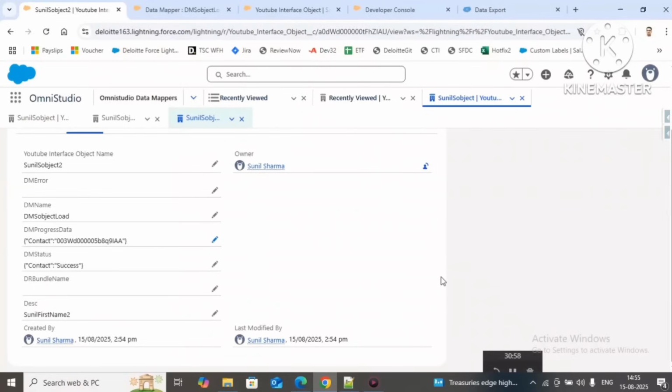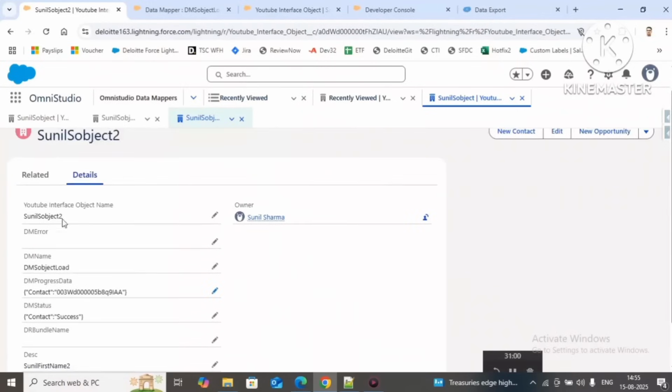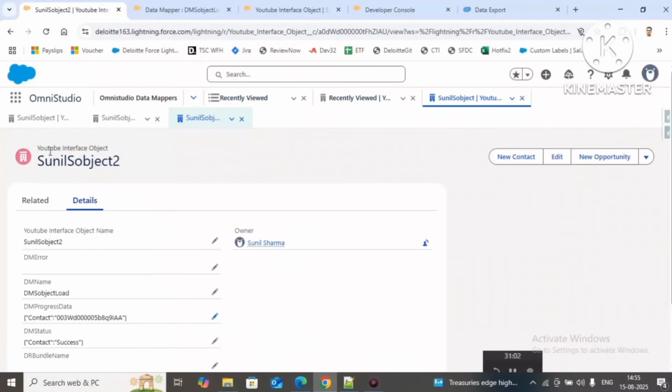Just now you have learned that we are creating the record. This object record we are creating. The trigger is firing. Trigger is calling to future method. Future method is calling to our data mapper. Data mapper is creating our record, and after that data mapper is updating this record. So it is creating the cycle.